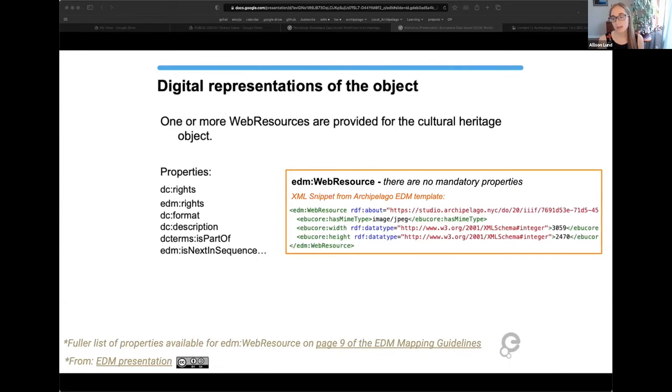For the EDM web resource class, again, this can be for one or more web resources that are provided for that cultural heritage object. There are no mandatory properties for this, but most commonly you will see the web resource, what it is actually about, like the link to the actual representation of the object that you're providing, and then additional things. You could have individual rights for each web resource.